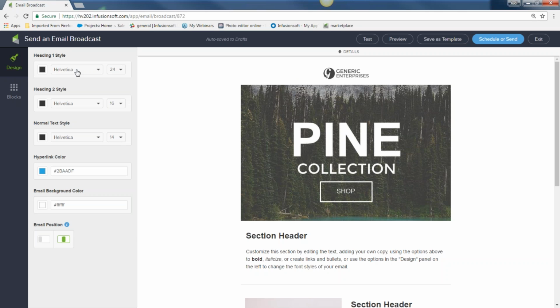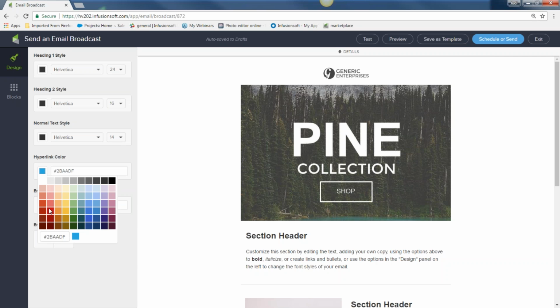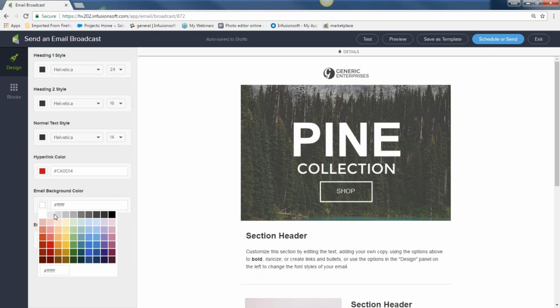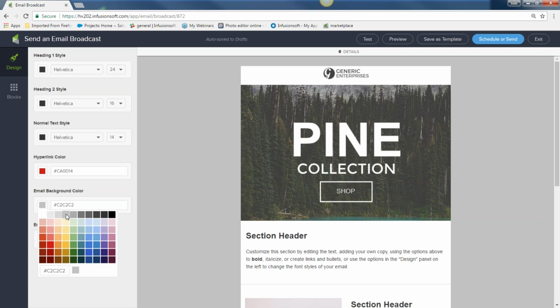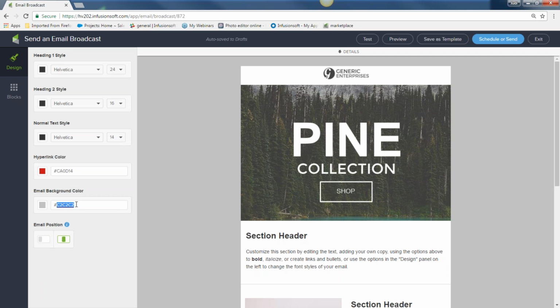You can change the font color. You can change the hyperlink color. So if I want the hyperlink to be red, I can change my link to red. I'm going to do that so you can see how it changes. And I can even come and change the background color. I usually like to make it like a lighter gray. If you know the color code of your branding, you can even put the color code right here if you know the exact code. But you don't have to, because you can just use our palette right here. And you can email position left justified or center justified. So that's the design phase.